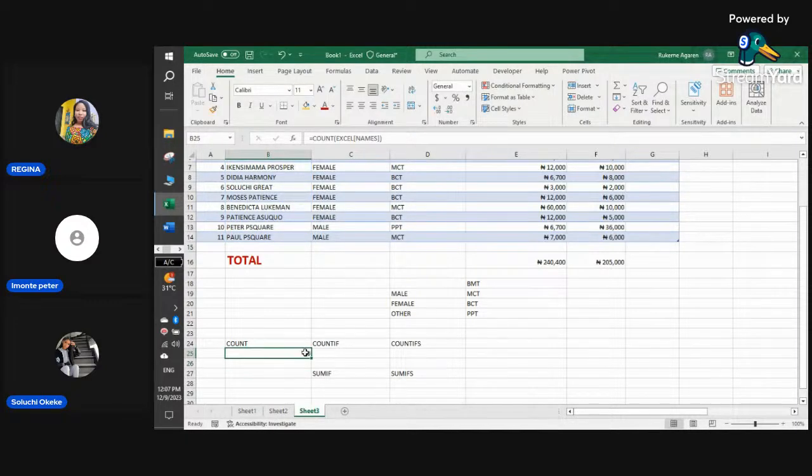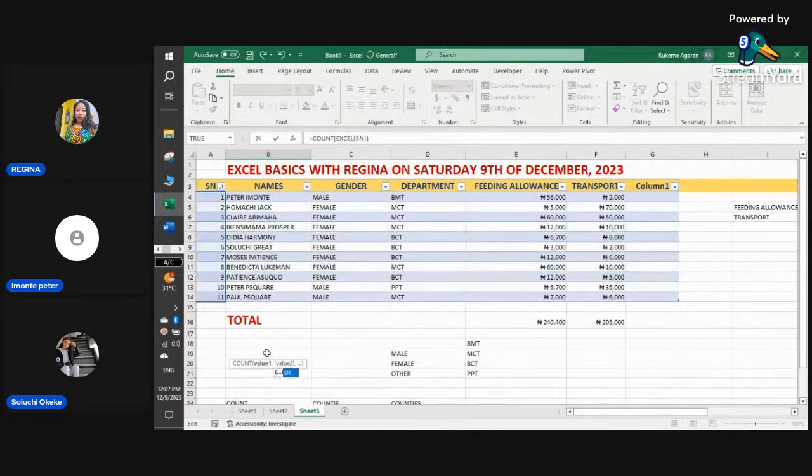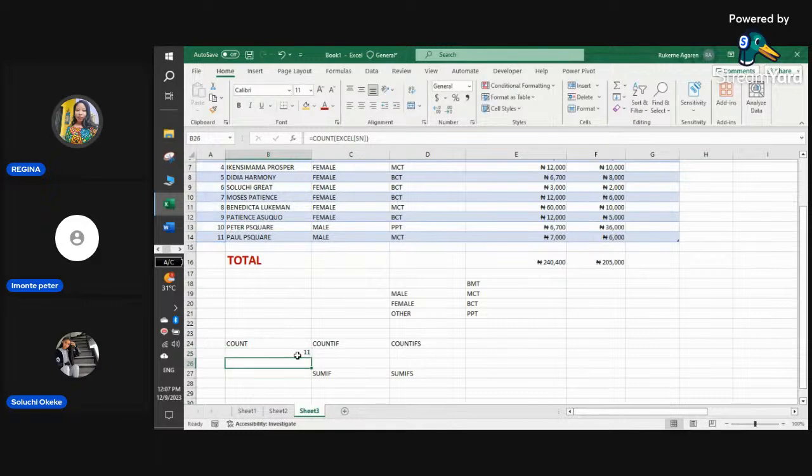It says none. It says, oh, there's nothing to count there. I didn't see anything to count. Now let's change this one and say, okay, count SN for me. Was it SN? Yeah, it was SN. And enter. It counted 11, because it counts only cells that have numbers, not names. But irrespective of that, let's come to COUNTIF.